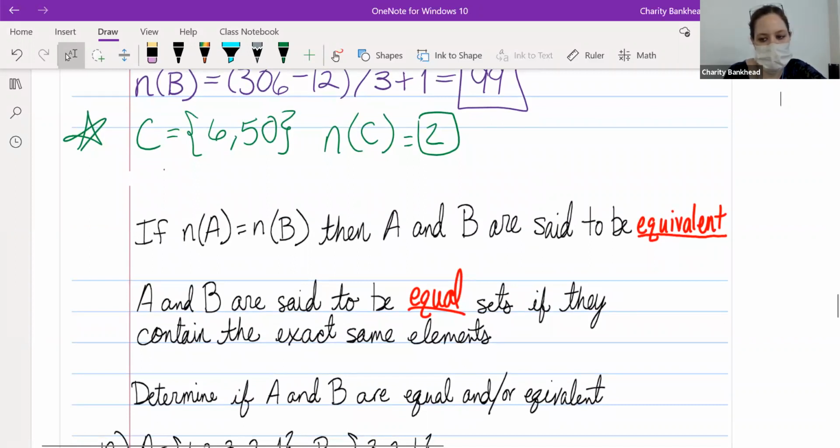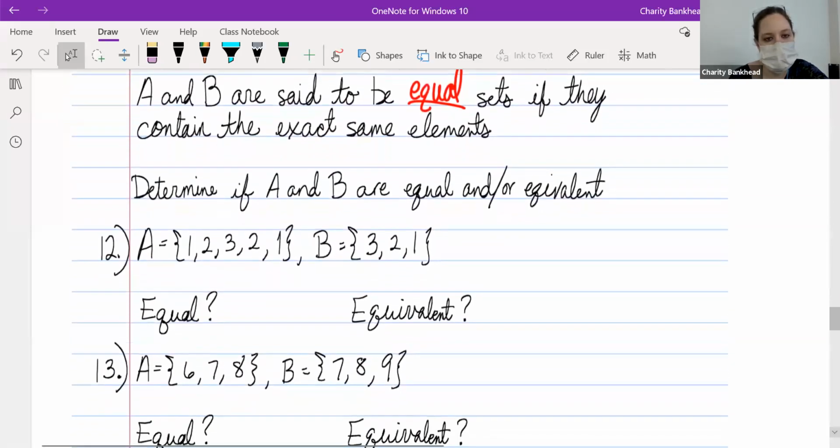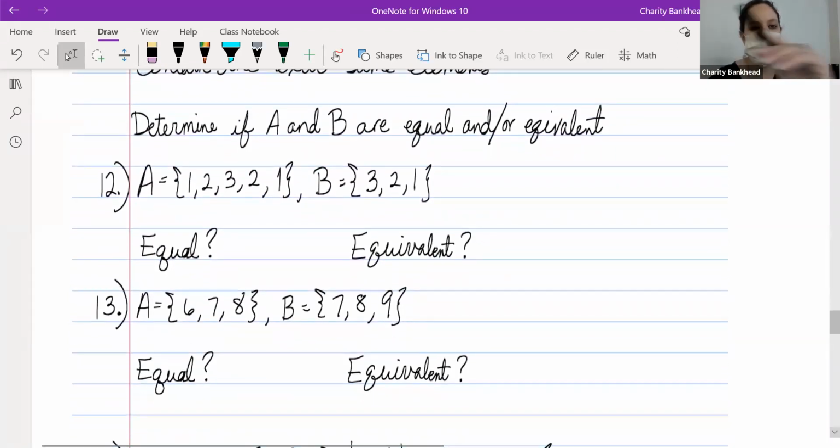All right, so the concept of equivalent sets and equal sets. Two sets are equivalent if they have the same number of elements. They are equal if those elements are the exact same elements. The order of the elements doesn't matter, and repeated elements don't count, so I would cross out any repeated elements.